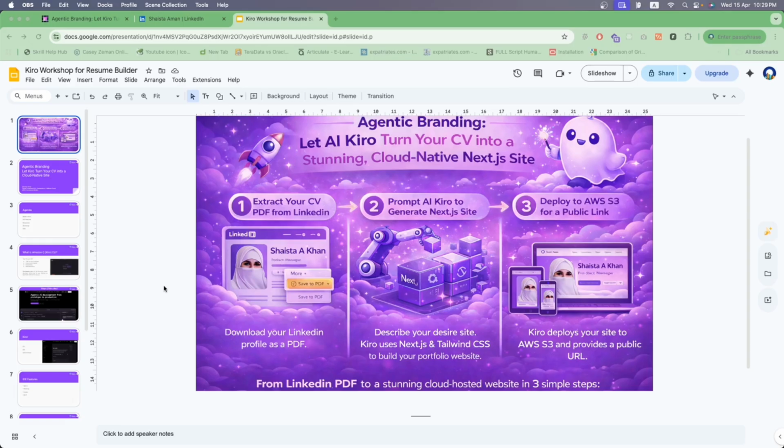For this demo, I have selected a LinkedIn PDF where a resume is already built. So in the first step, we will download a PDF from LinkedIn. In the second step, we will go to Kiro IDE and give a useful prompt to generate a beautiful website by using Next.js and Tailwind CSS. You can also use a language of your choice.